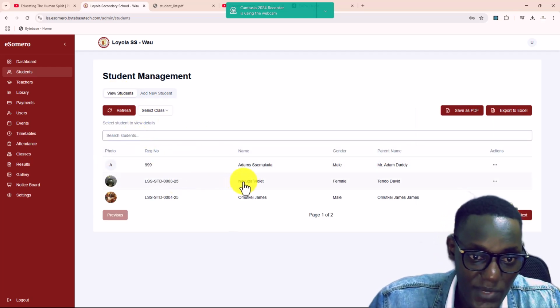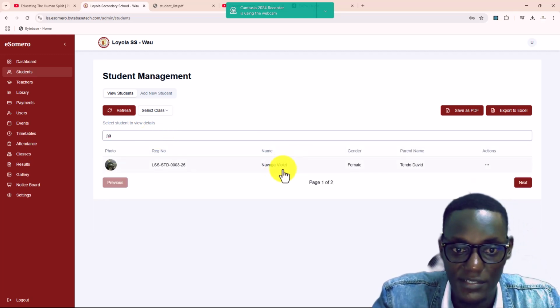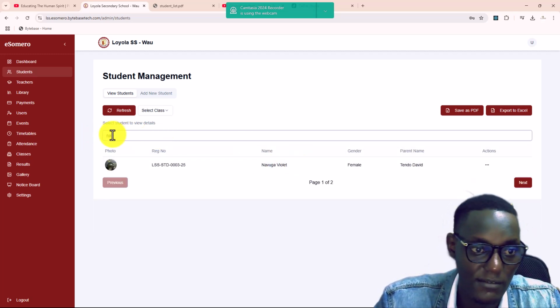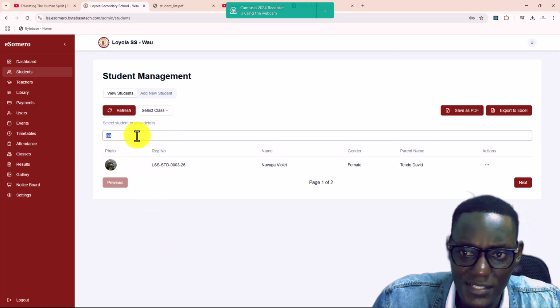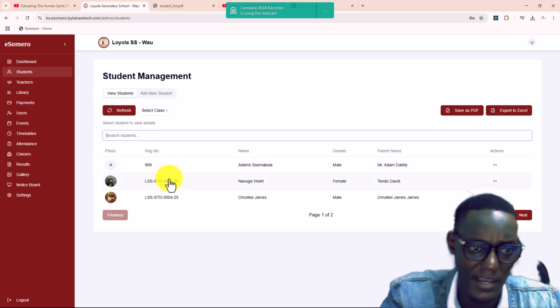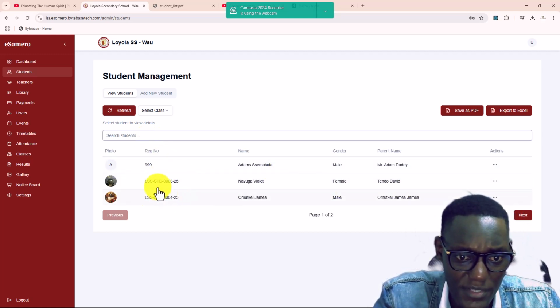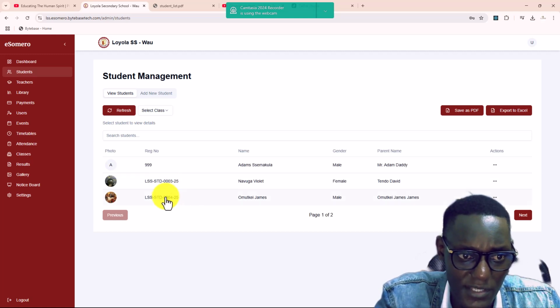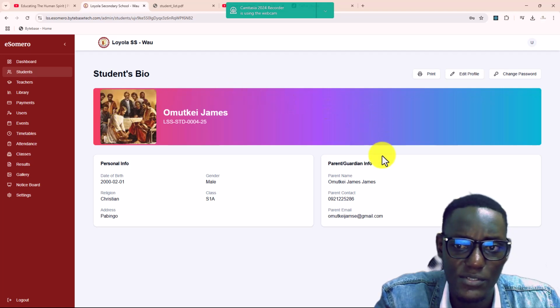For example, this one is Navuga Violet. I can search for Navuga and you can see that I'll get Navuga Violet. So if you have a long list of students, you can easily search through and get your desired student. We can also see details about the student. For example, I can click on this and then I can see the details of the students.